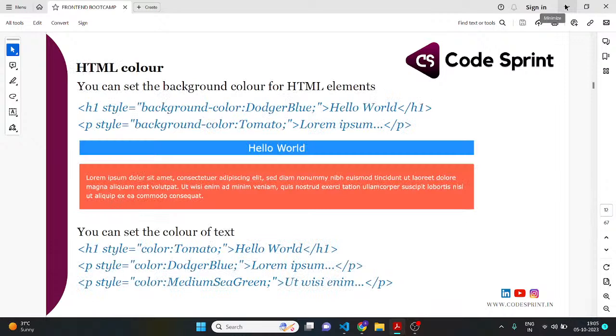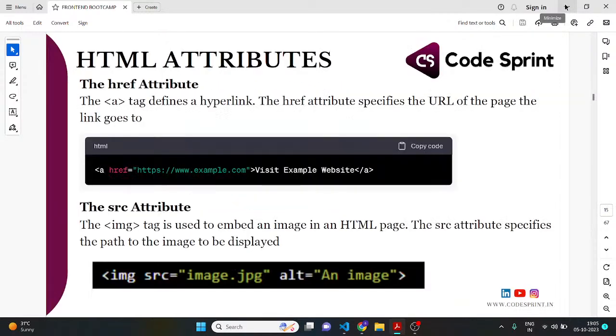We forgot to cover this. Actually, we missed covering this. We'll cover that today. Okay, these things. We'll start with the attributes.